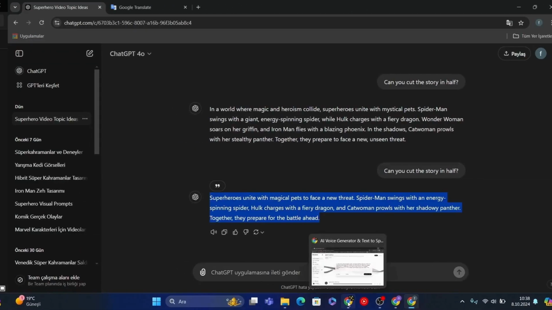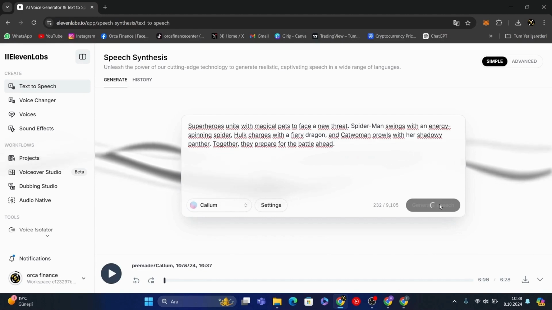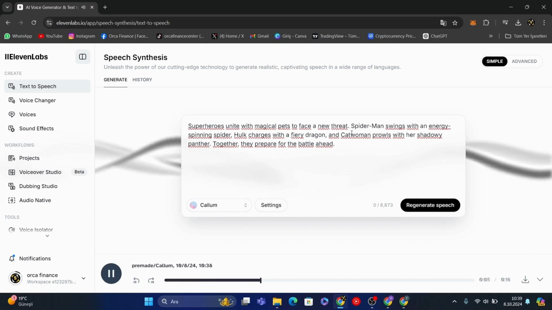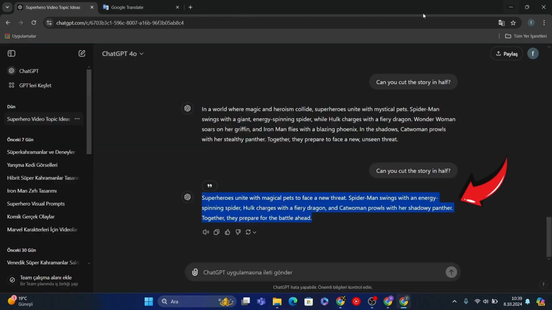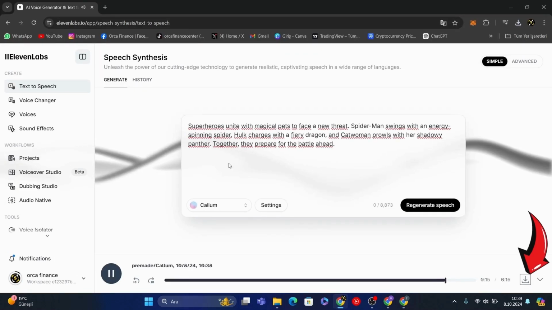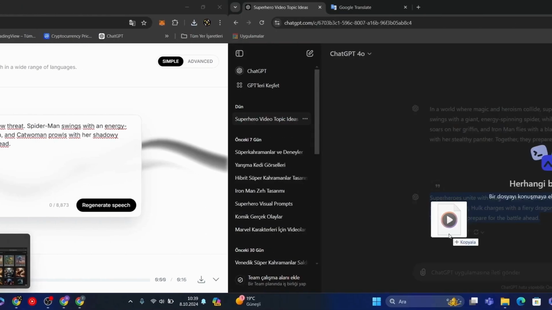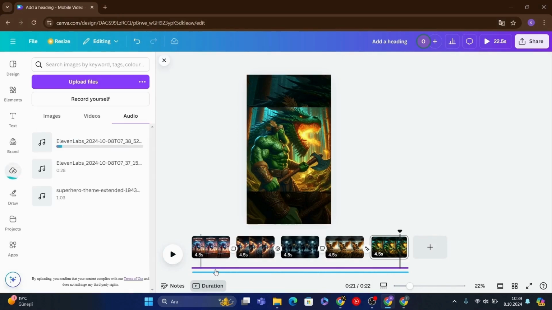You can use the Elevenlabs application to add voiceover to your video. You can convert the video text you created in ChatGPT into speech by selecting one of the dozens of voices in Elevenlabs. To convert text to speech, simply copy the text to Elevenlabs and click the Generate Speech icon. After listening to this voice created by artificial intelligence, you can download it and make it ready to use in your video. You can upload the audio file you downloaded to the Canva app and add narration to the video.